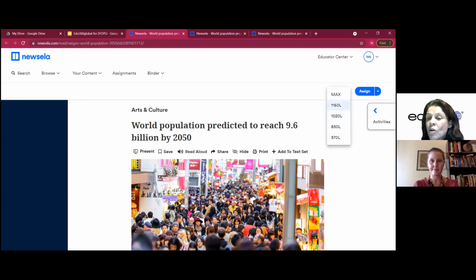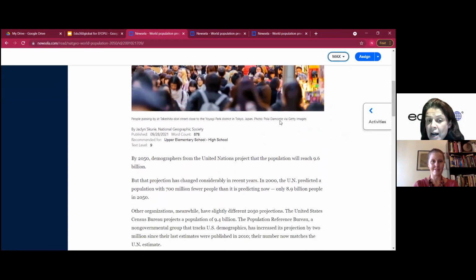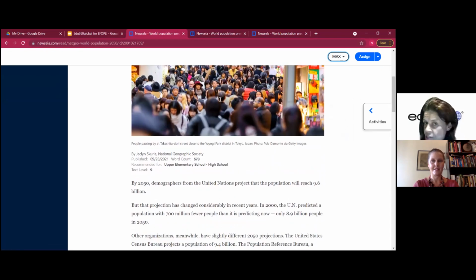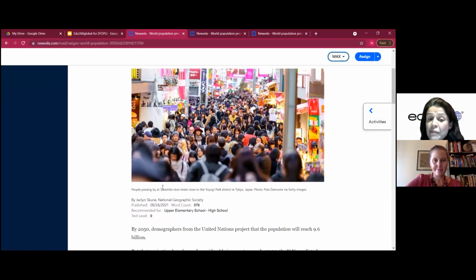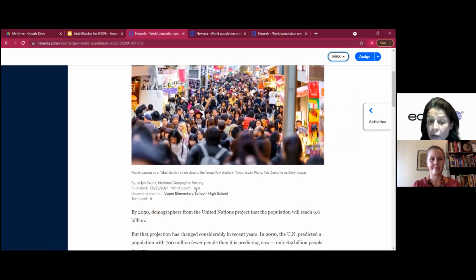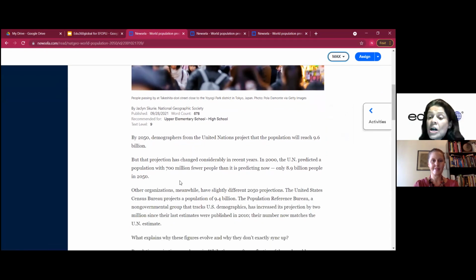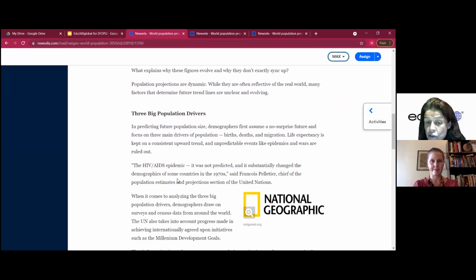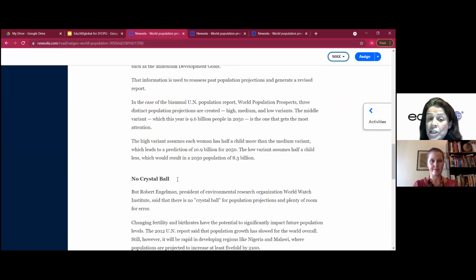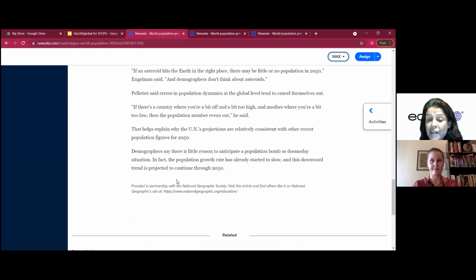If I click on max and I go down, I can see under the picture, which is the same, of course, the title and the picture are the same for each of the reading levels. And then I get the word count. You see here 578, you see a text level 9, and you can see that this is quite a challenging reading in terms of vocabulary, in terms of length, in terms of sentence structure. So you see here quite a challenging article. I need to already be quite an advanced reader.